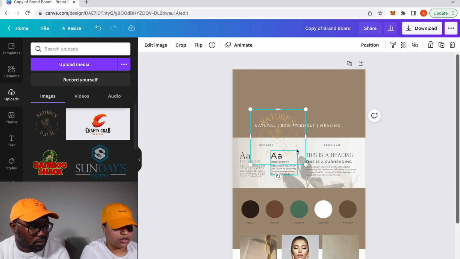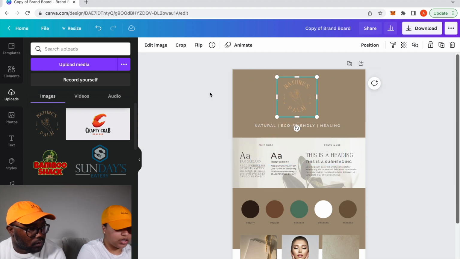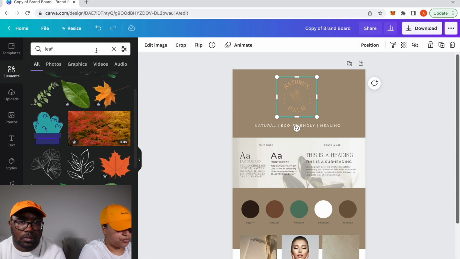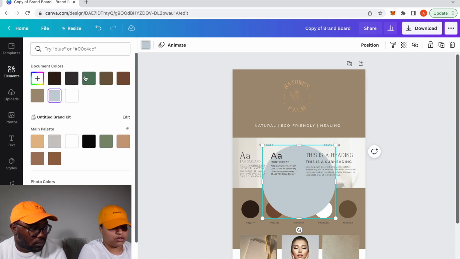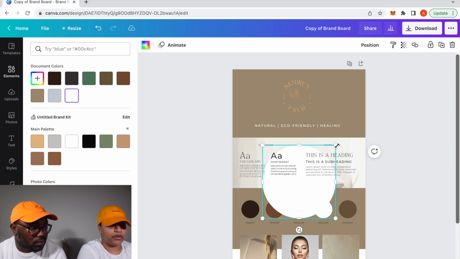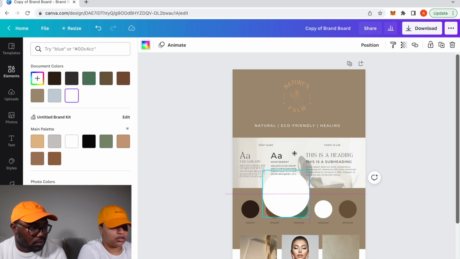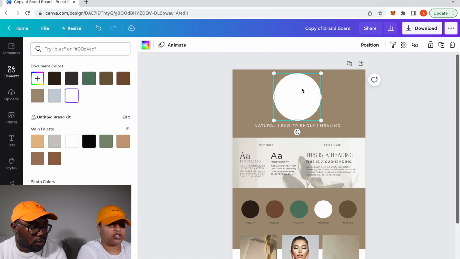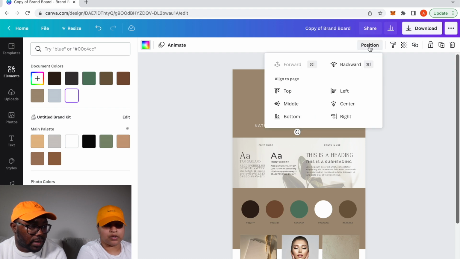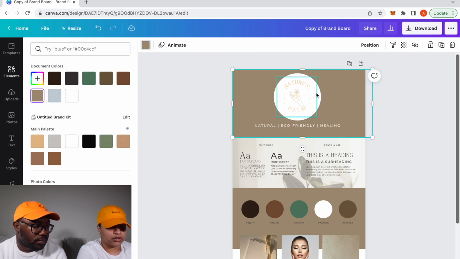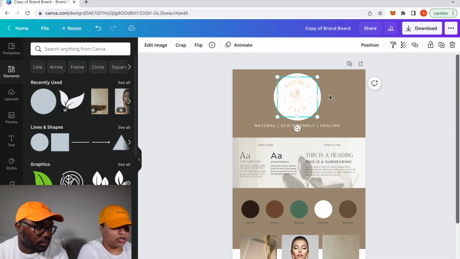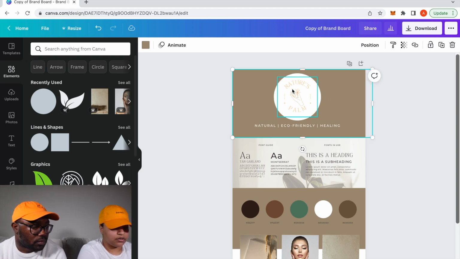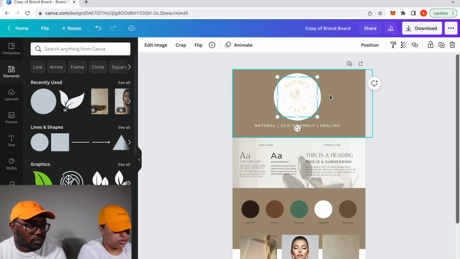We're gonna get her in there. We're gonna add a circle behind it, right here, and make it white. So this can be considered a logo variation. Don't worry if you can't see it. You're gonna go to the position and just move it backwards. Boom. Then we're gonna center that. And that's the logo. So you can upload yours and make it whatever size you want.